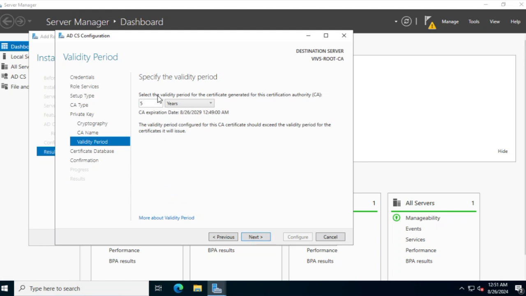Now it's asking for the validity period for the issued certificate. As of now I'll select 5 years, because we are going to use this CA as offline, it's a standalone, and this CA server will be our root CA.